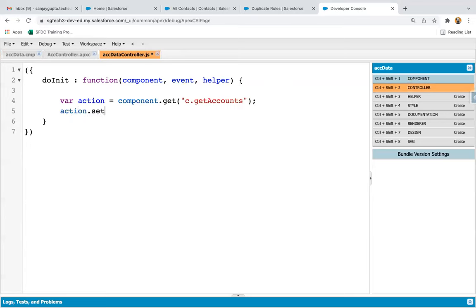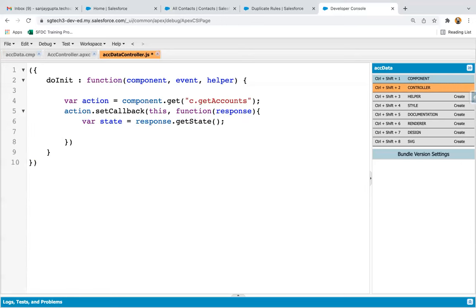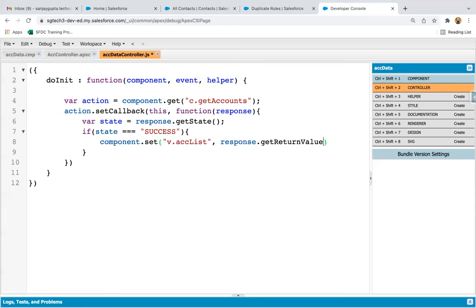Now action.setCallback this, then function response, and here you need to apply this curly brace, then variable state equals response.getState. If state triple equals success, then you can write component.set v.accList and then response.getReturnValue. So it is closed here.